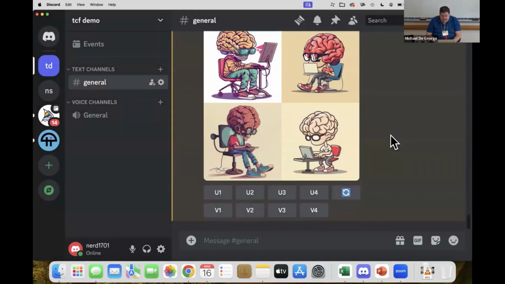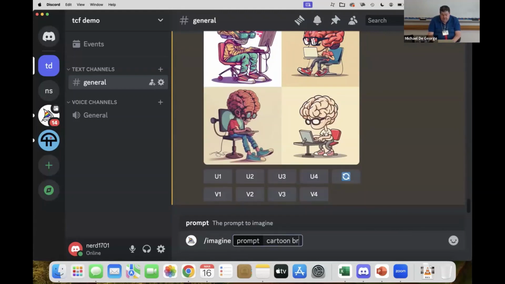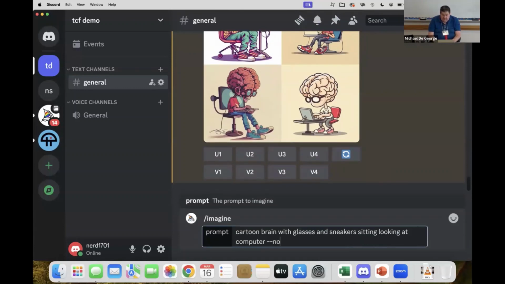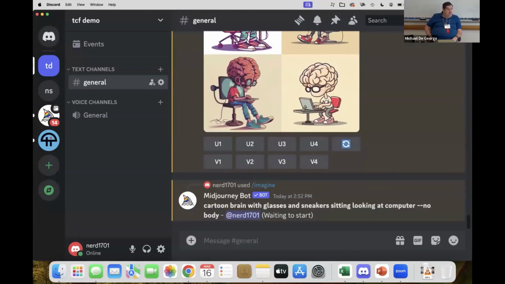And then I tried doing it with the imagine command: cartoon brain with glasses and sneakers, sitting, looking at computer, and I'm going to tell it dash dash no body. You mentioned the same phrase, come back with the same pictures each time? Not always. Sometimes it comes back with something different, and that's what this little thing here is. I can click that and it'll just redo it, and it might come back with something different. Sometimes it does, sometimes it doesn't.